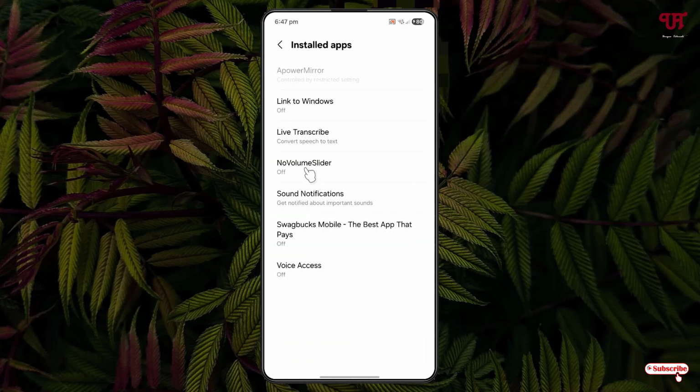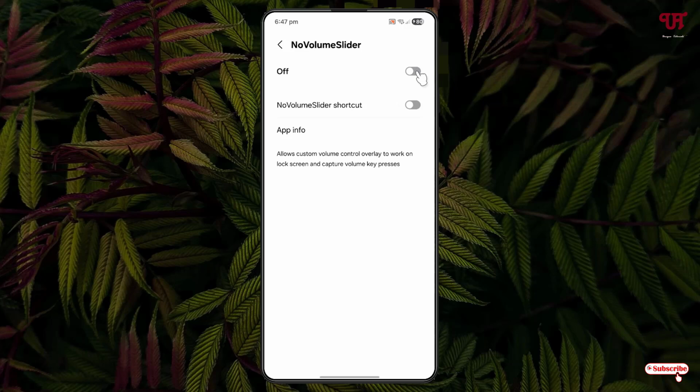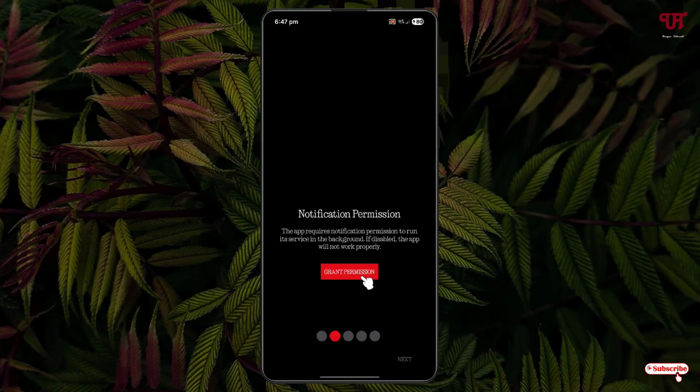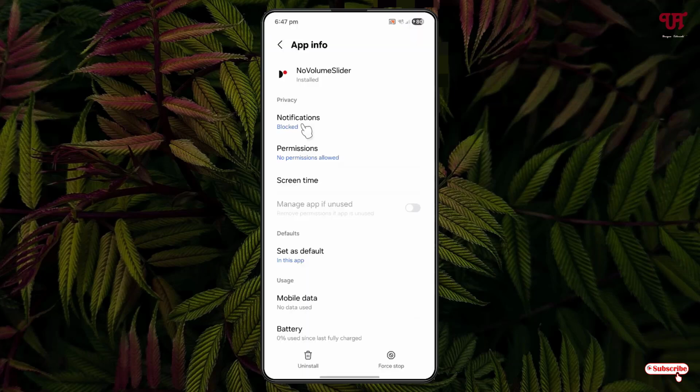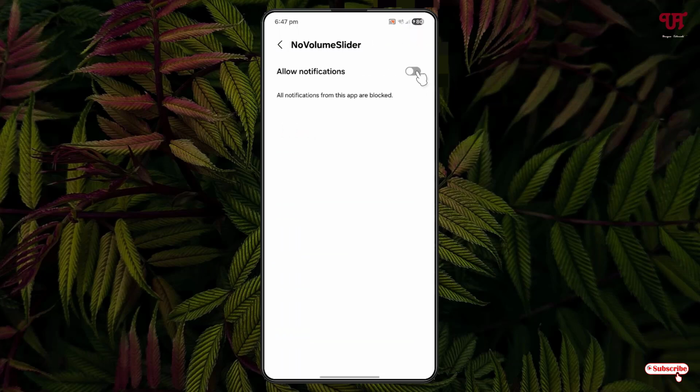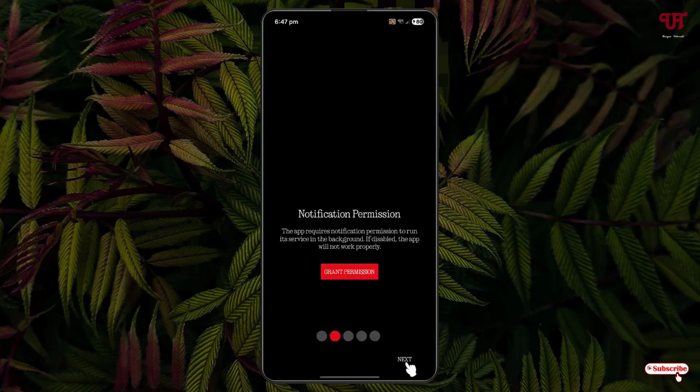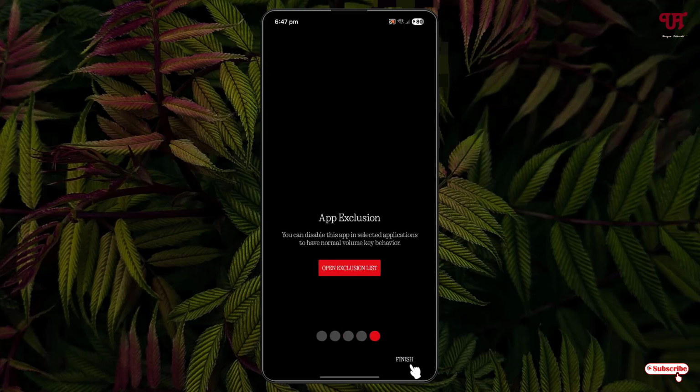Now just click on this Now Volume slider. Just turn it on. Click on allow. Now move back. Now click on next. Click on grant permission. Click on open settings. Click on this notifications. Turn on this allow notifications. Move back, click on next, click on next, click on next, click on finish.